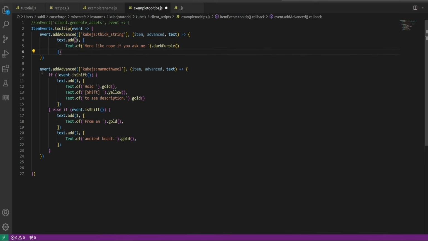If you wanted to make the tooltip only show when the player is shifting, then we will have to run an if statement. And this is the same format as above. We have the mammoth wool specified here, and we're running an if statement. If the player is not shifting, then it will add this text saying "hold shift to see description." And this is gold, yellow, gold. And then we're running an else if statement. Else, if this condition was not met, it'll check for this condition. So else if the player is shifting, we'll add text of "from" and then text "ancient beast."